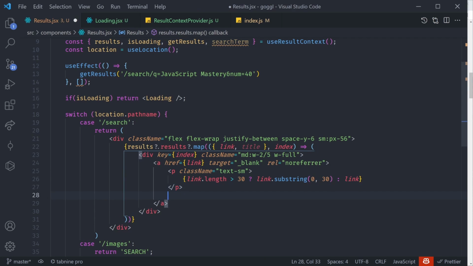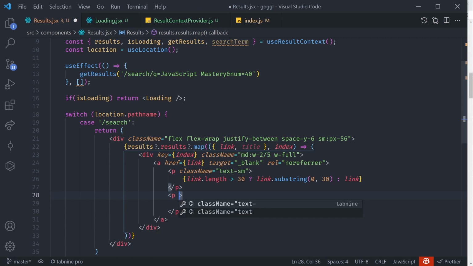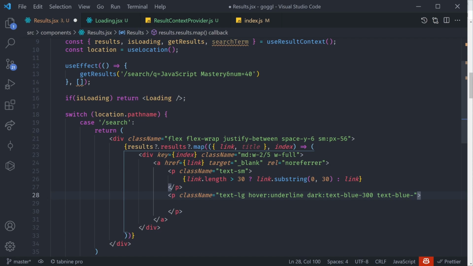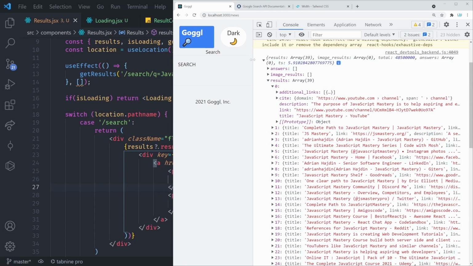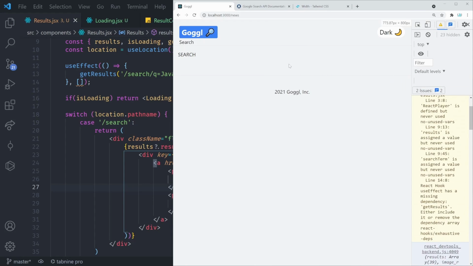Finally, below that, we want to render a title. So we can do another p tag that's going to have a className equal to text-lg. hover:underline, or colon underline. When dark mode is turned on, we're going to show the dark:text-blue-300, and on normal devices, it's going to be text-blue-700. And inside of there, we're simply going to render the title. Now let's save it and take a look in the browser. I'm going to collapse our console a bit and reload the page.